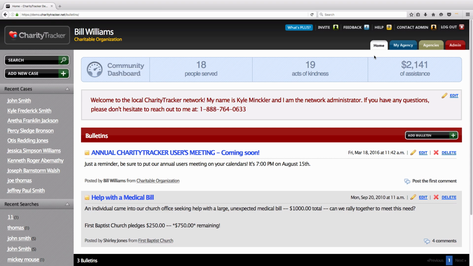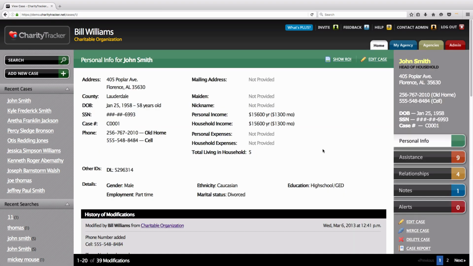If there was a duplicate case in the system, anyone on your Charity Tracker can click in the bottom right a link that says Flag Case. Here in the screen in the bottom right of this client, John Smith, because we're an administrator, we see Merge Case and Delete Case as our options. Everyone else who's not a network administrator sees Flag Case.